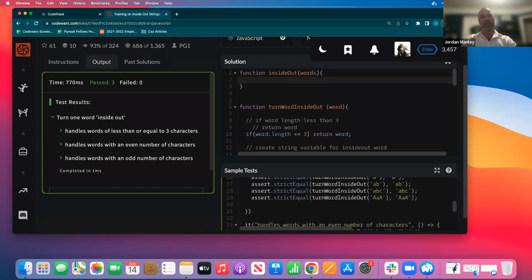So we say here, okay, let's write some pseudocode. We're given a string of words, right? So I'll say, okay, I'm going to have to split words into individual words.